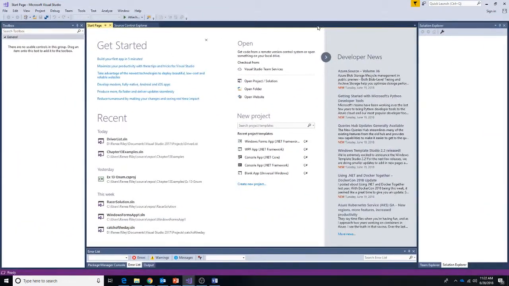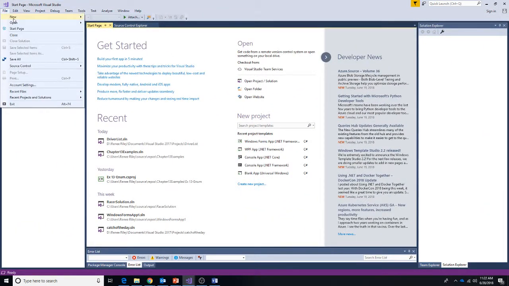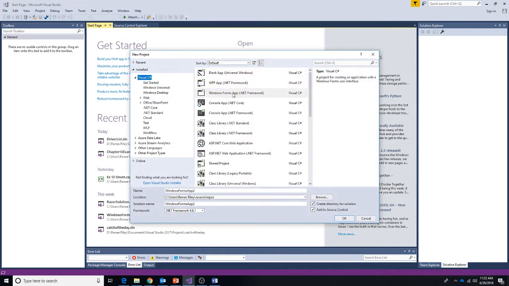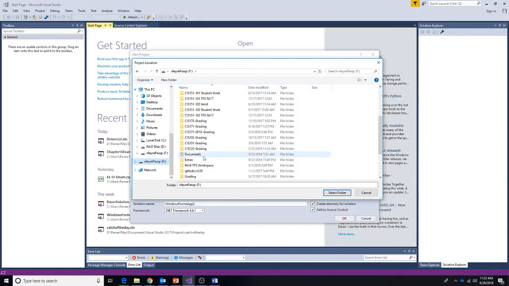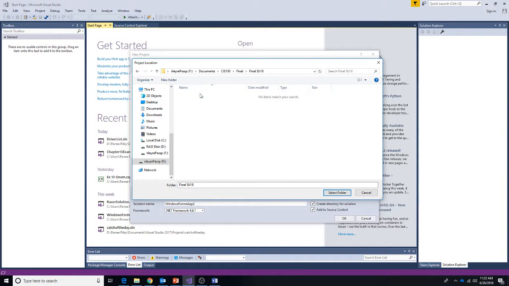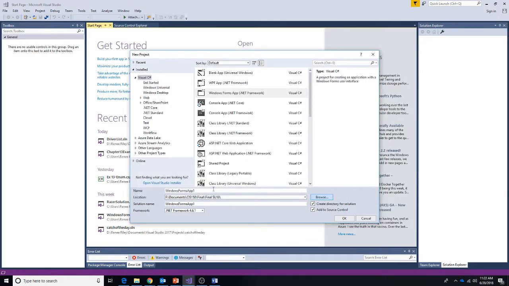to get started. Of course, it's going to be a Windows Forms app. I want to do some changing of location so I can save this project in a specific place. And I think that I would like to name this, it will be our Load Today app.